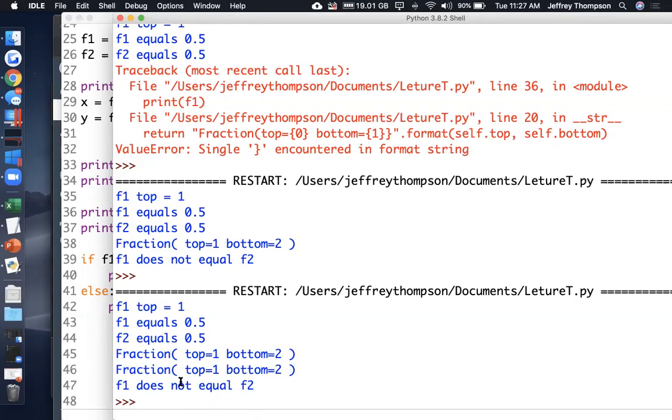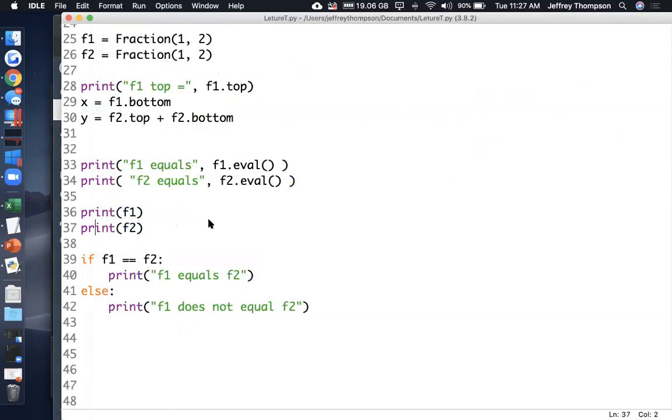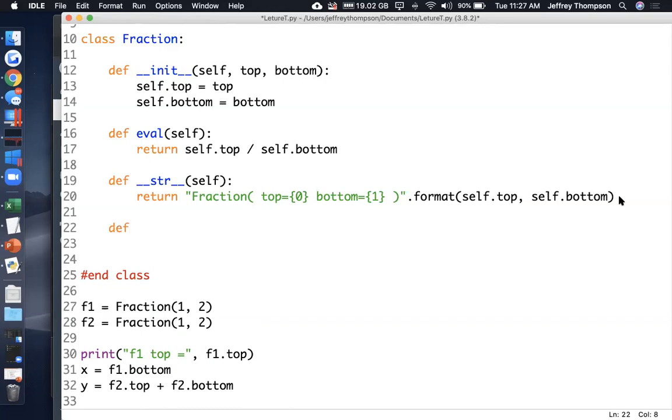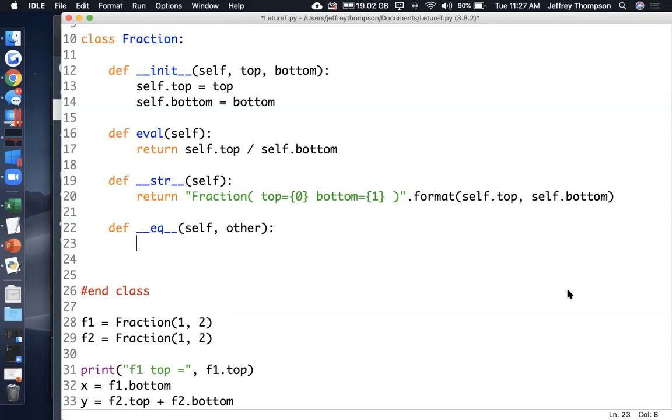All right. So we're going to write an EQ function so that we can compare them and check to see if their values are the same. And how are we going to compare them? We're just going to call the eval function on each one of them, and if they are the same, then we know that the object values are the same. So def underscore underscore EQ underscore underscore self comma other. We're going to be testing ourselves against the other thing that is passed in.